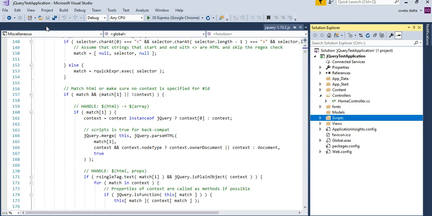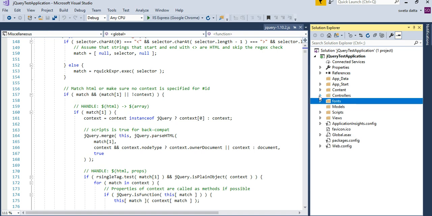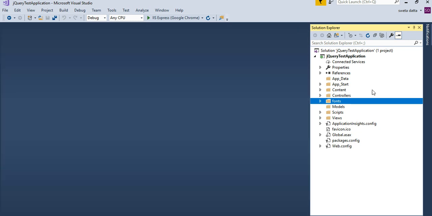What I have here is a jQuery test application, nothing in there except the home controller. So please go ahead and create a blank MVC application, and it's going to have just the basic home controller and the usual views that come with it. Nothing else has been added so far. At this point I want to add some content to the index view, and I want to be able to manipulate it using jQuery.